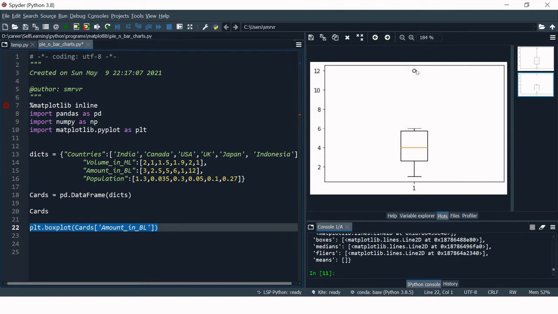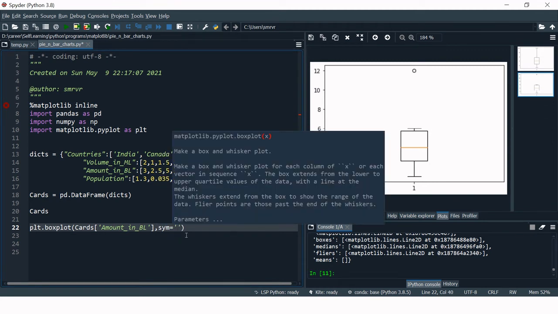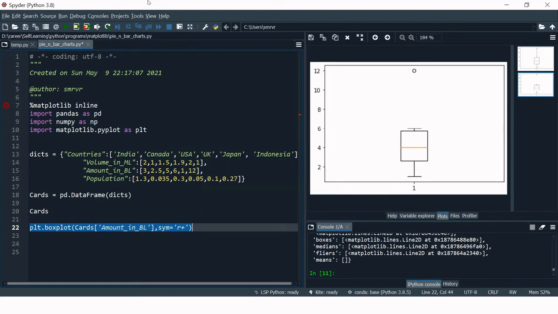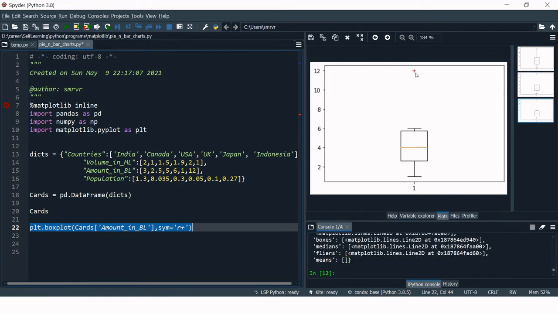If you want to change the symbol of this outlier, you can do that as well. How can you do that? Just type sym equals to and put the initial of the color which you want to use and then the symbol which you want to use, right? Let's see. I'm going to change both of these two things. It has been changed to plus and the color is red. Similarly, if I want to make it blue, I can make it blue.